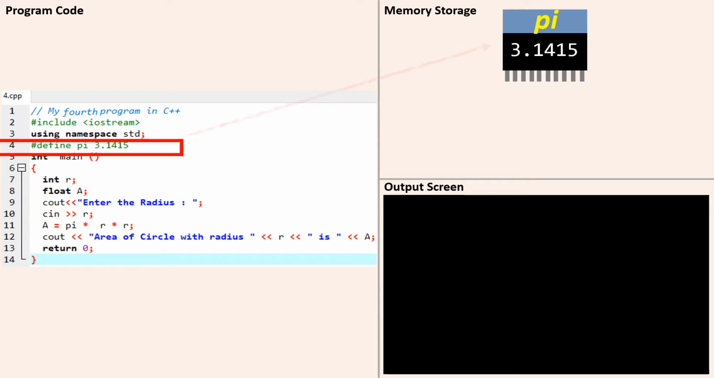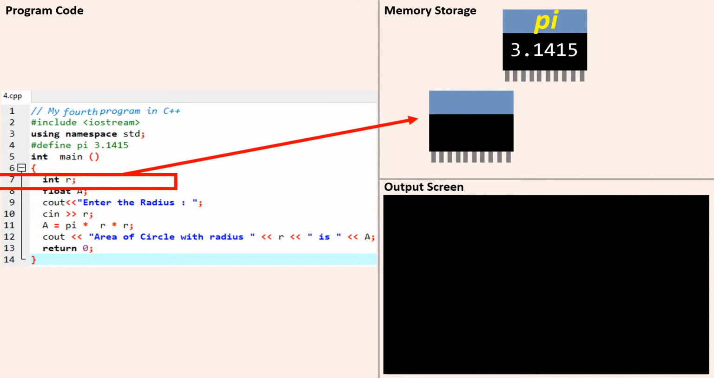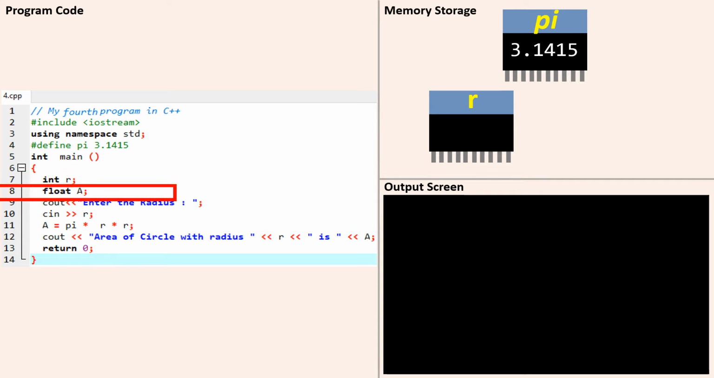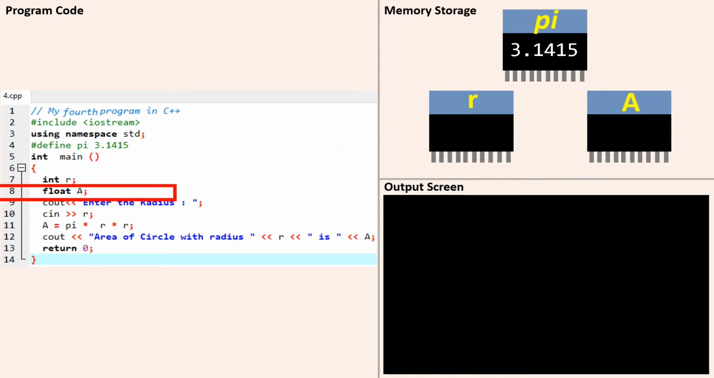Then at line 7, we declare an integer variable named r. This reserves a memory location with name r, to store integer value for radius. We next declare float variable, capital A. A memory location named capital A is reserved to hold a decimal value for the calculated area of circle.